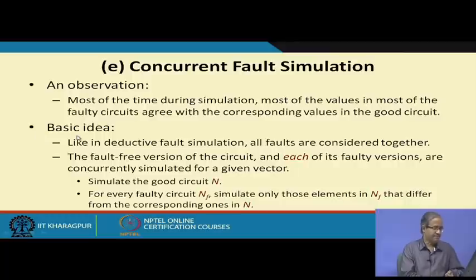So, here again, just like in the previous method, we consider all the faults, but we shall see we maintain much more information here. We maintain not only information about the faults, but also the input and output values of the gates. Essentially we simulate the fault free version of the circuit and each of the faulty versions concurrently. That is why it is called concurrent fault simulation. I shall be explaining this with an example.